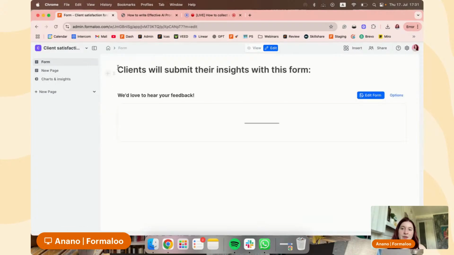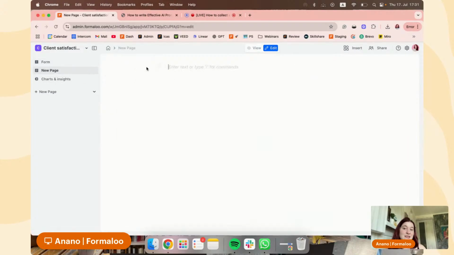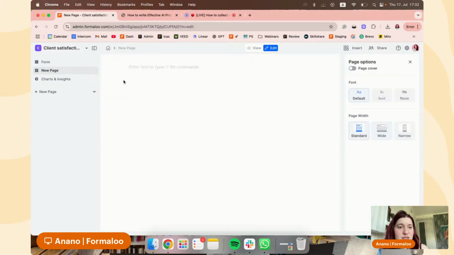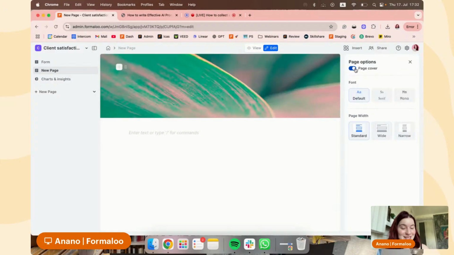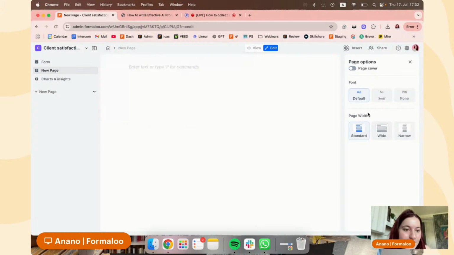As you can see, the design is different right here, and how you can change this design is from these three dots. You click on page options, and then you can decide to add a page cover, which can be good for portals, for example, branded dashboards, branded portals. You can maybe add your motto, maybe you can add your logo, so it is up to you. And from here, I'm just going to remove it. We don't want it right now. And you can define the font and the page width. I will choose wide.